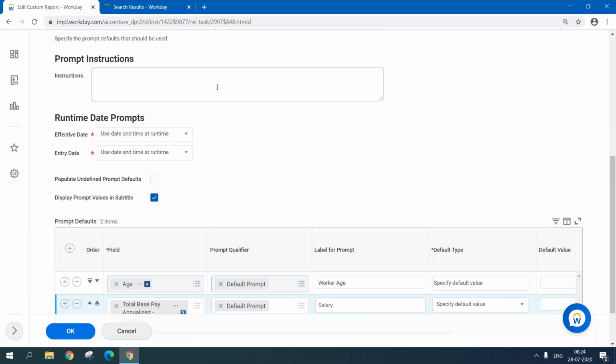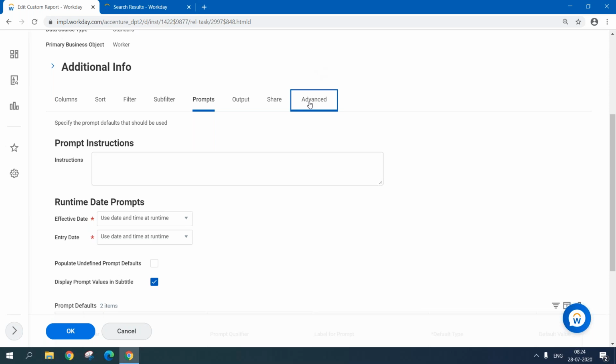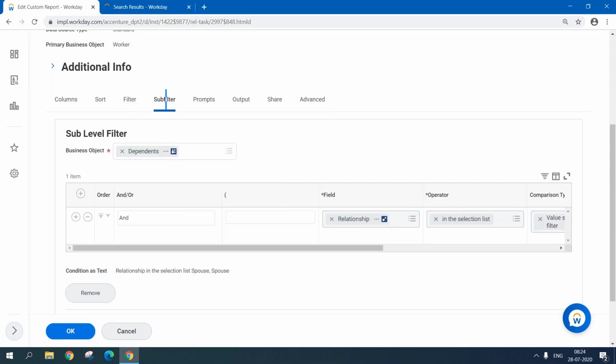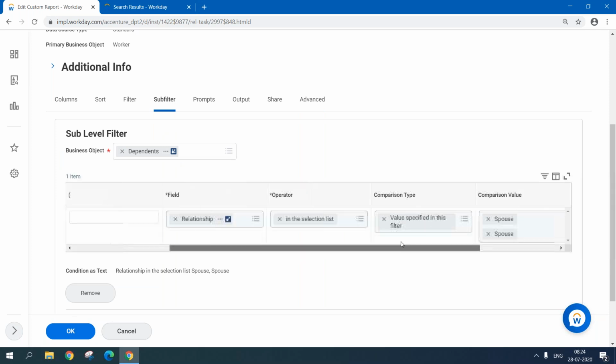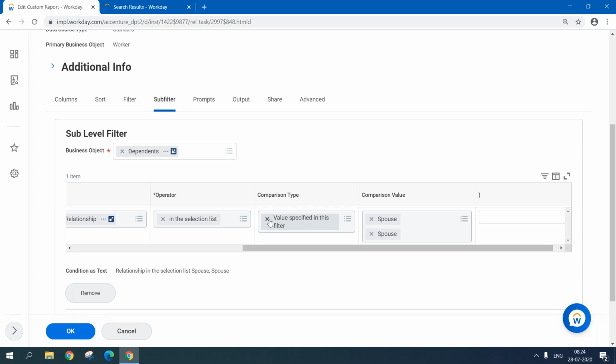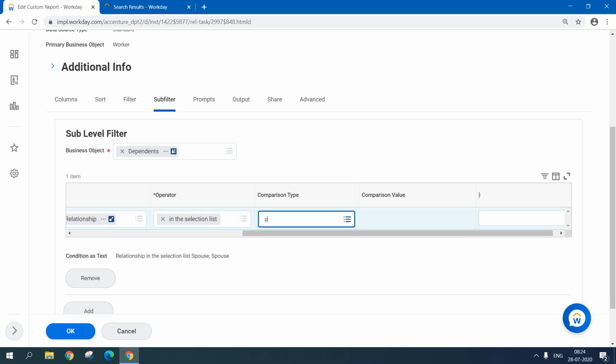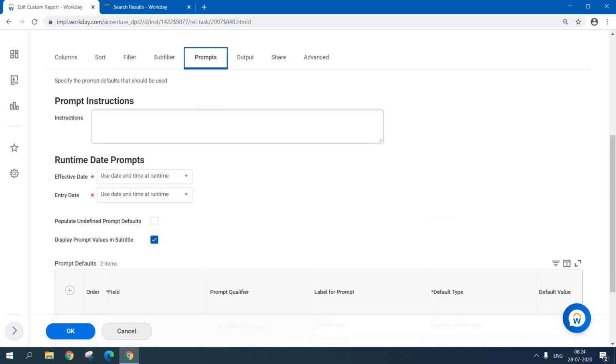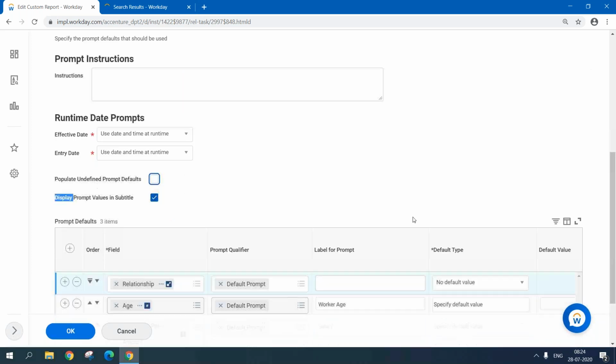Scroll up. In the advanced tab, you had checked this enable save parameters. Remember this, we'll come back. Filter, subfilter. Here also, if you want to make this more dynamic in nature, go for prompt user. Prompt user for the value. So it takes a default value, a default prompt, and go to prompts. As you know, you can check this checkbox instead of adding the prompt here. Just check this checkbox. It will give you 3 items now.